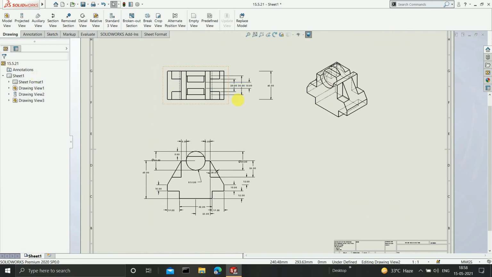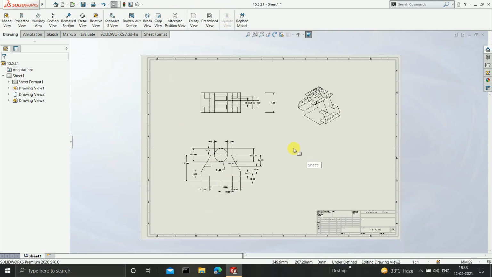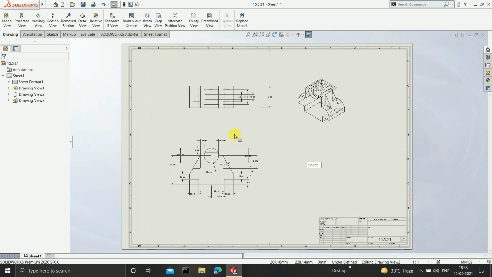Now after this thing is done, now guys, here you can see there are different tabs available: drawing, annotation, sketch, and so on. So in this particular video we are going to understand the drawing tab, and we are going to understand most of the options that are available over here. Okay, first of all let us start with the model view.